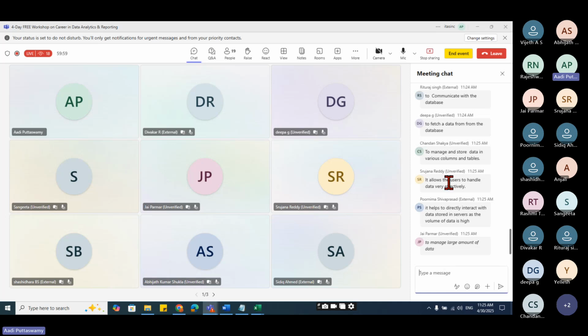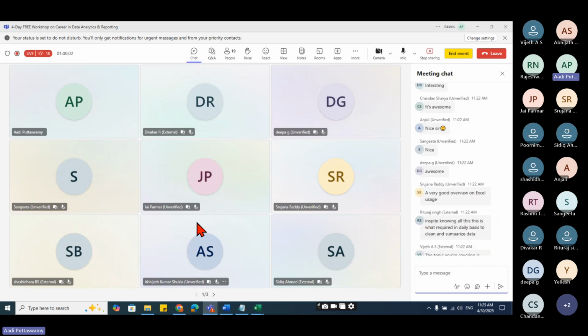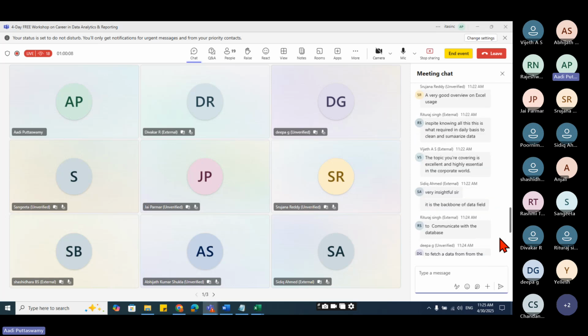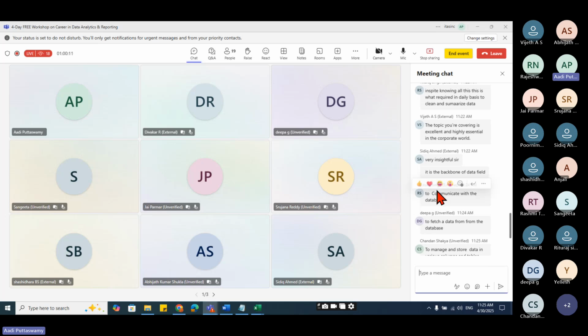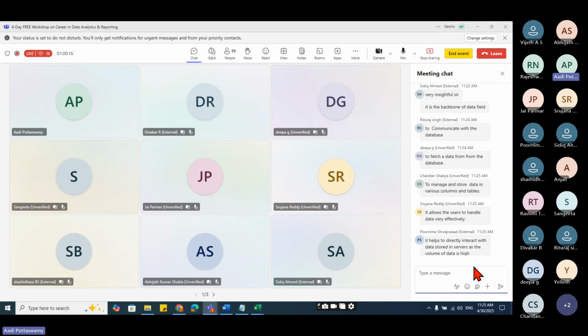Let's see what people online have messaged. Rituraj says it is the backbone of data. Siddiq says it's the backbone of the data field, to communicate with the database. Very good. Deepa says to fetch data from the database. Chandan says to manage and store data in various columns and tables. Srujana says it allows the user to handle data very effectively. Very good. It helps directly interact with the data stored in servers as the volume grows. Those are very good answers. Thank you so much, people online and offline.